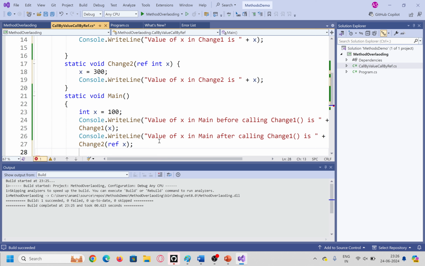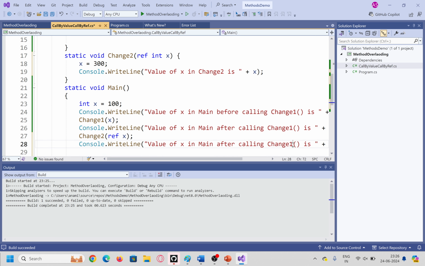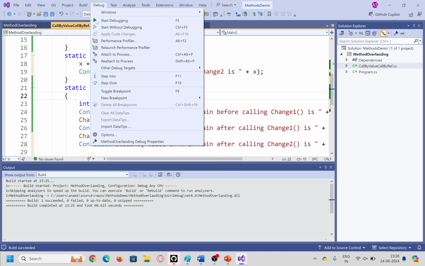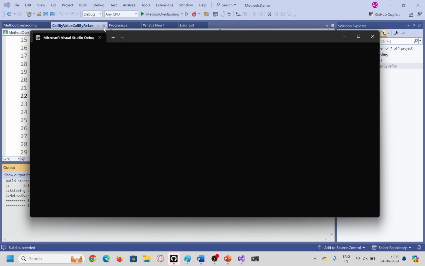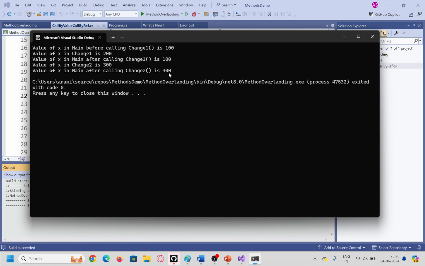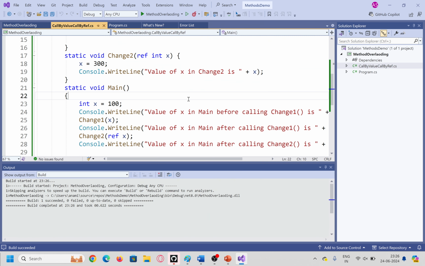This is the calling part, which means now we are passing the reference or address of the variable. Then I can say value of x in main after calling change 2. So in this case we should get now 300. Why? Because the reference of the variable was passed, which means that this x and this x are the same variable now. So again we should get value of x in main after calling change 2 is again 300, which means the changes that we have done in the change 2 method are getting reflected in the main method also. So this was about call by value, call by reference.